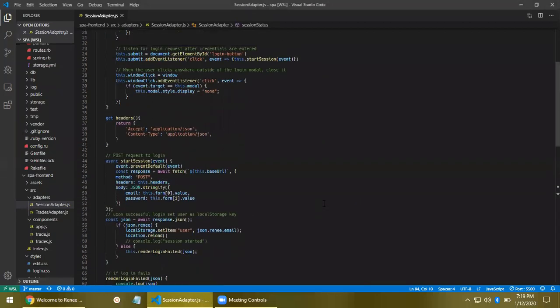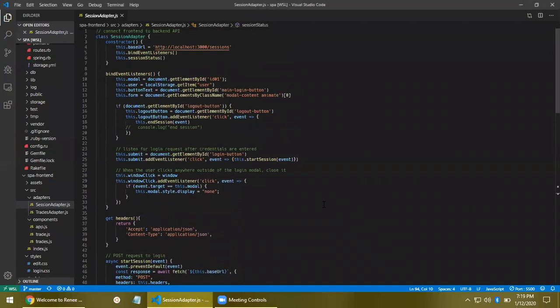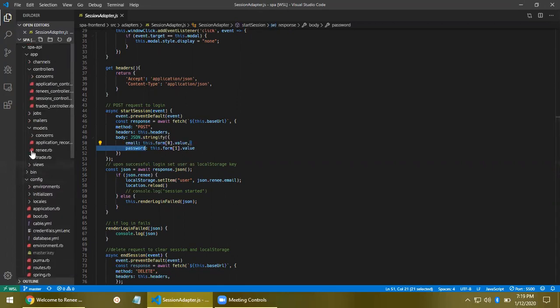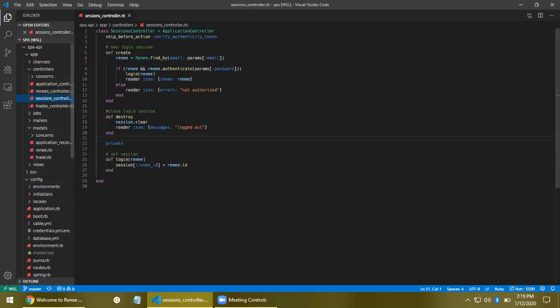When I do send the fetch request to log in, that's going to go via post method, and it sends the credentials. Those credentials are sent to Rails, which then verifies them with the database. So it will find me by the email address and verify that that password's correct, and then either allow me to log in or not.